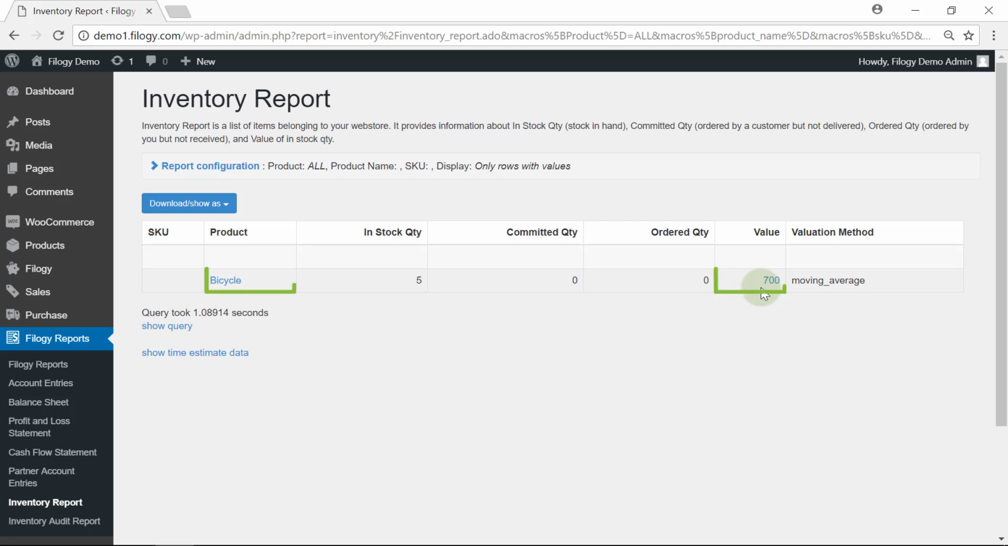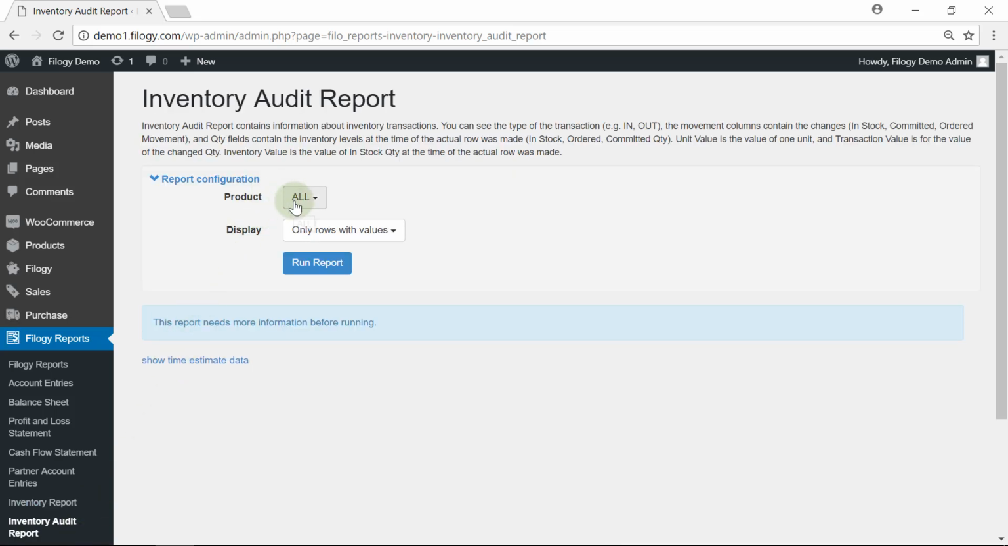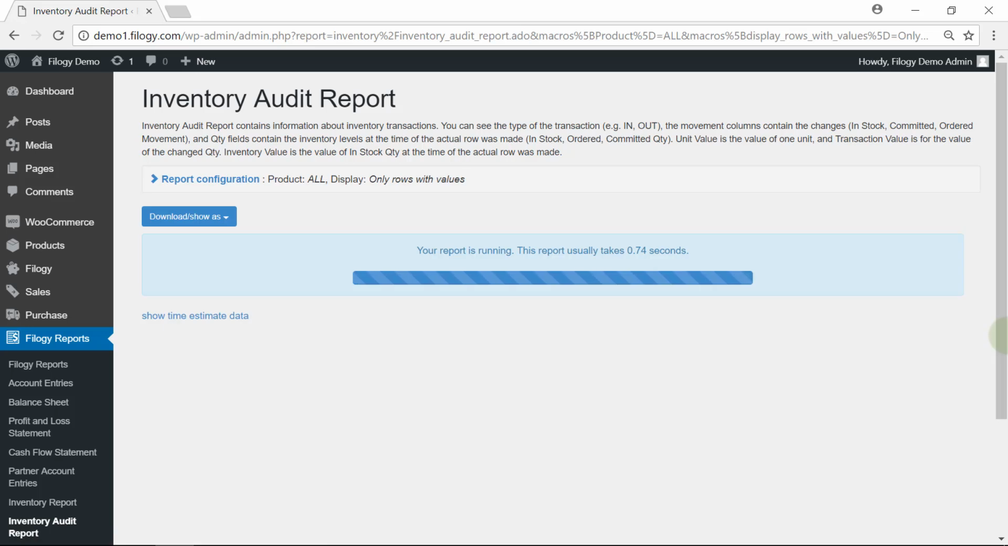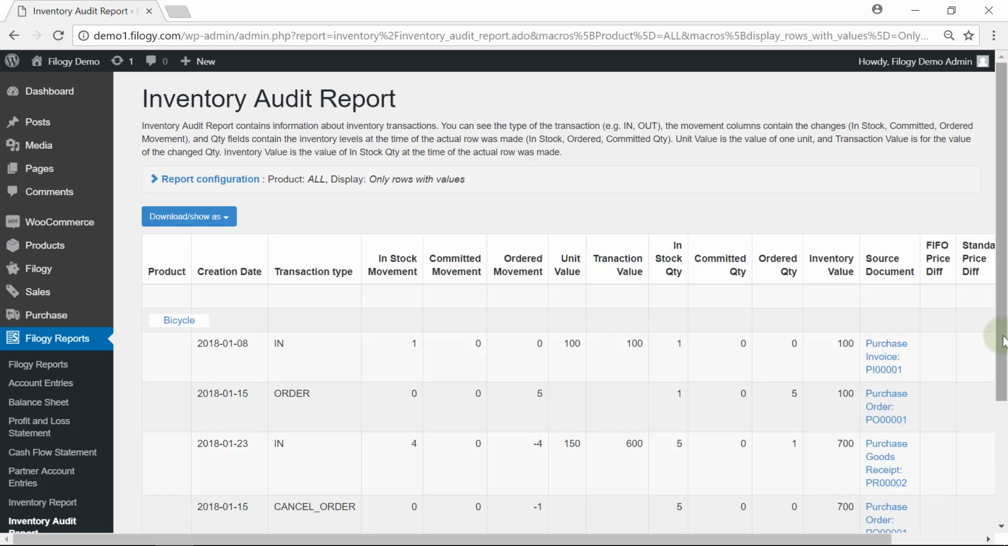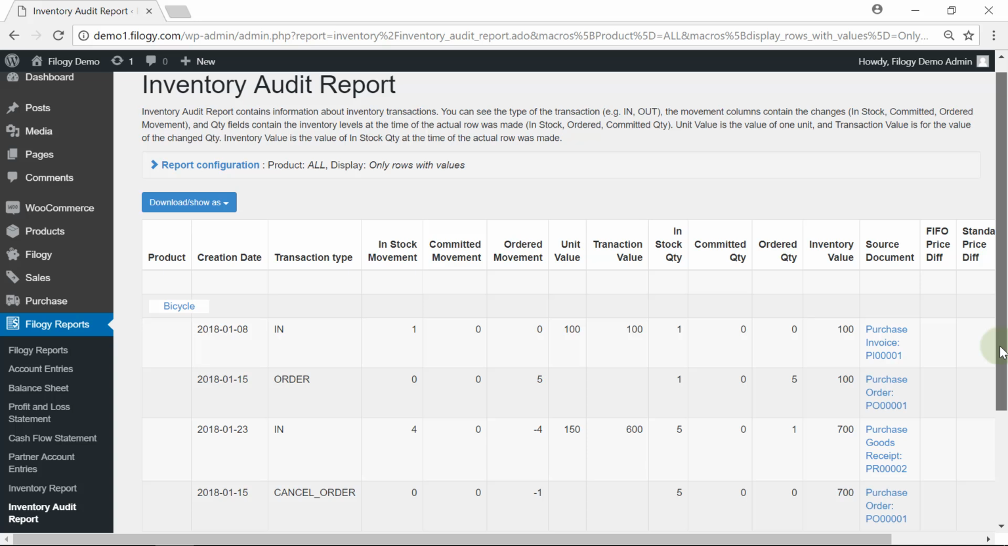You have two drill-down options. Click on a value to display the inventory audit report, or the name of the product to display the WooCommerce product page. The last report we're looking at is the inventory audit report. Select one specific product, or just click Run Report button to get all the products. The inventory audit report contains information about inventory transactions.